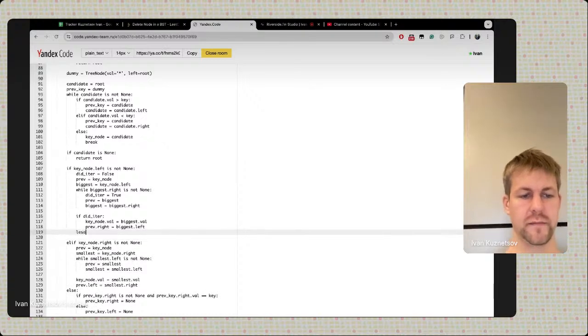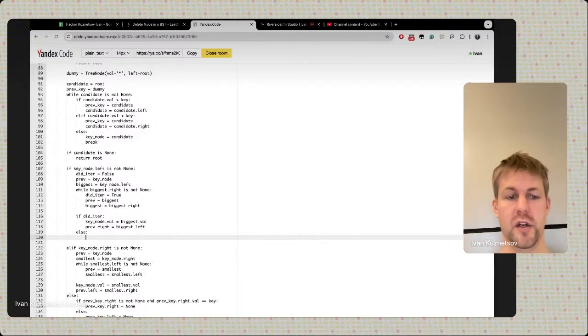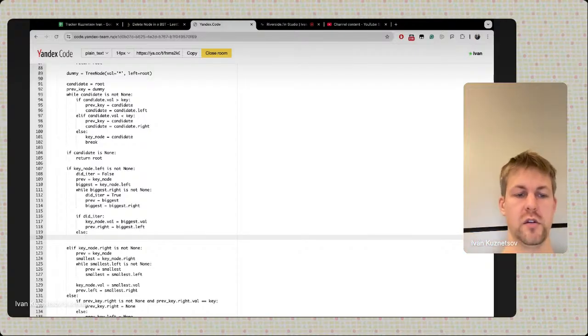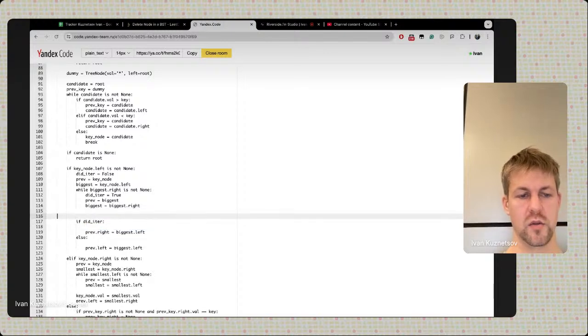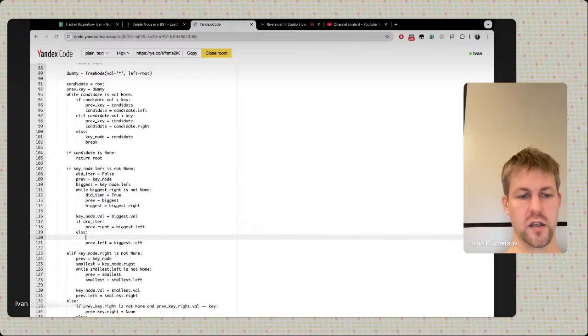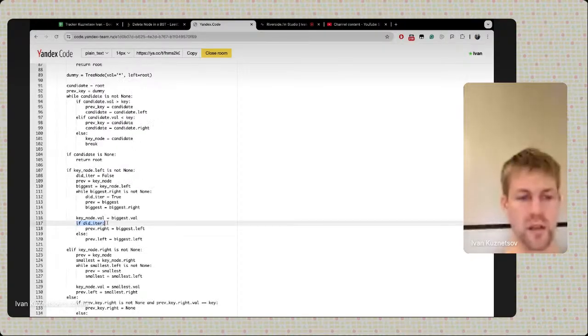But else, what this means is that we have never gone to the step on the right. So our parent is still the node where we are actually at the left child. So it means that previous left will be biggest left. And okay, it will be either way key node left. And now we just need to do the same ugly thing here.